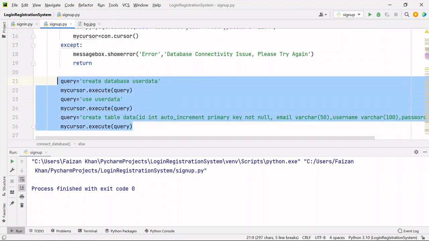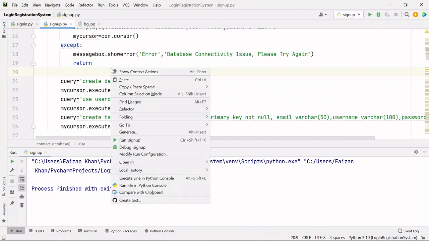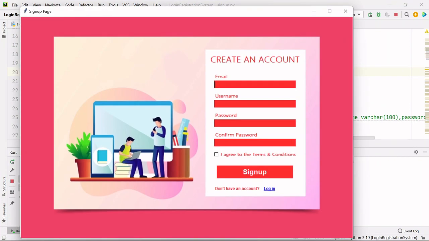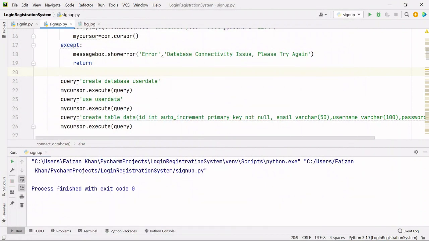So if I run this code, you will see that user data database will be created, and inside it you will see data table will be created and it will have these columns. Okay, so let me just run it. So I have clicked on the sign up button, and now let's see in our MySQL command line client whether this database is created there or not.